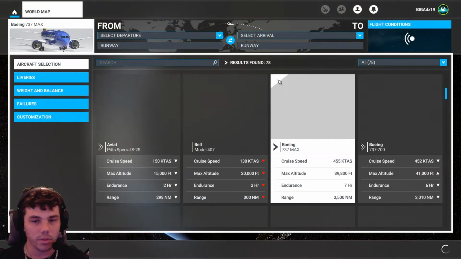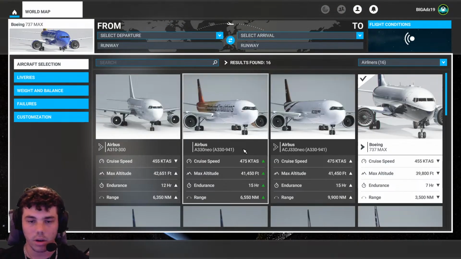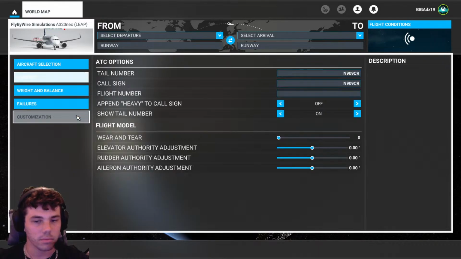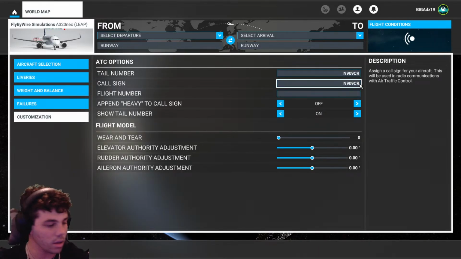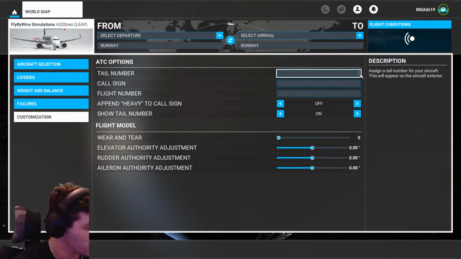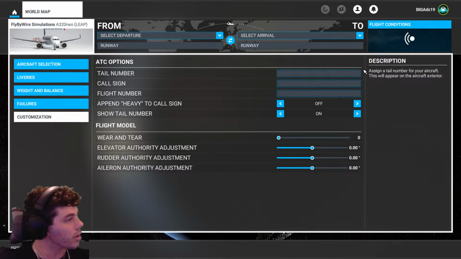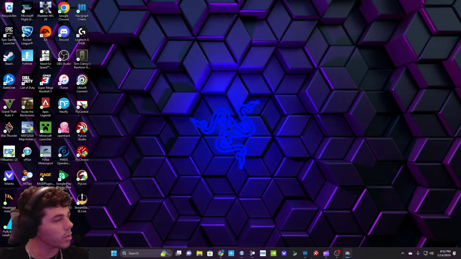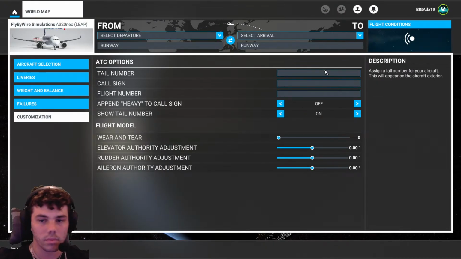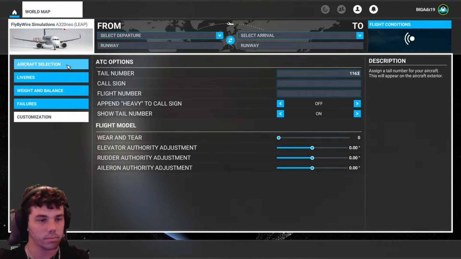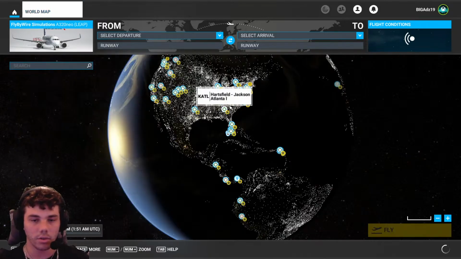Let's go to the map. Let's go ahead and get our A320 with the American Airlines livery. Go to customization and let's make the tail number, what was it? I already forgot. It is 1163. Boom. Let's go ahead and go to Charlotte.